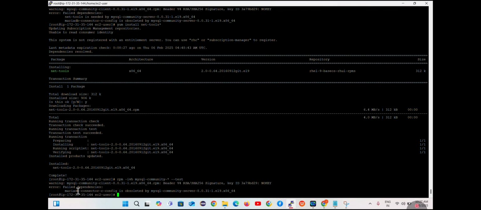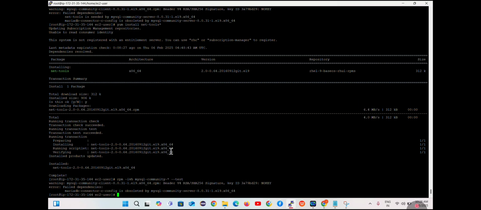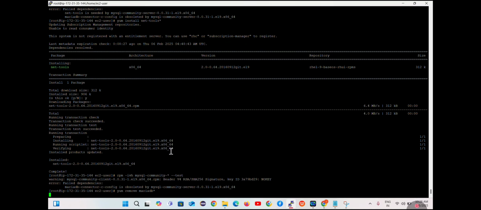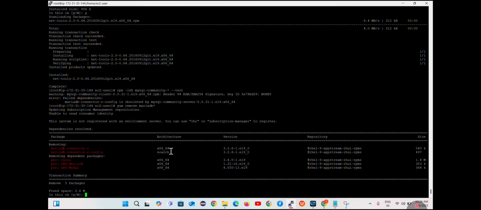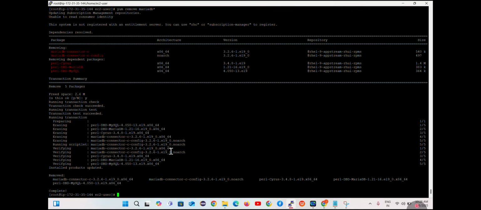It is showing MariaDB. MariaDB is also a database. We don't want to install MariaDB. Just remove MariaDB to avoid conflicts. You remove MariaDB, just copy it and paste here. Okay, it is done.